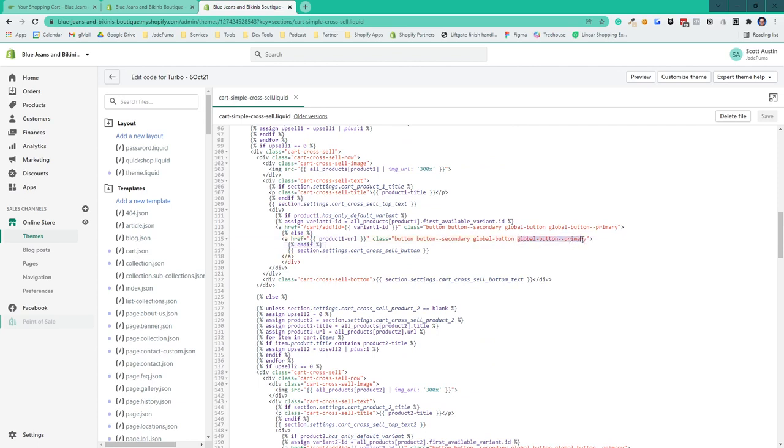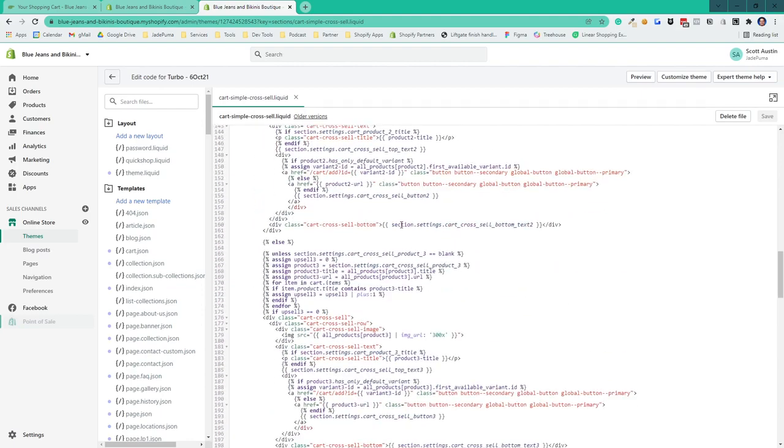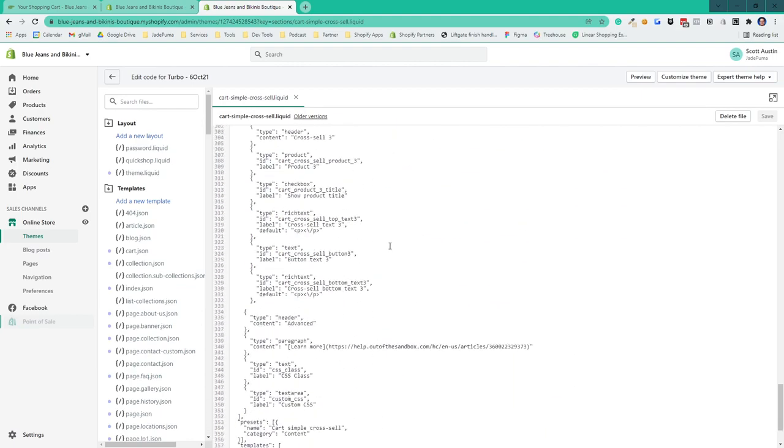For example, in the Turbo theme, here it is, global button primary, right? The global button and the global button primary are the CSS classes for buttons. Your theme may have different ones, and there's other settings that may be a little bit different for your theme.